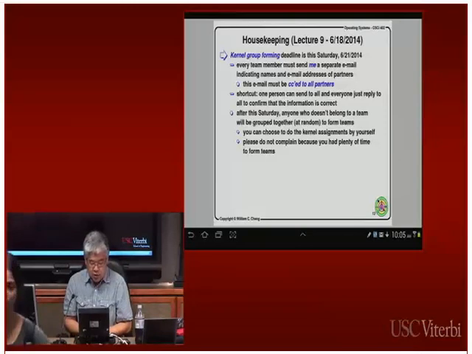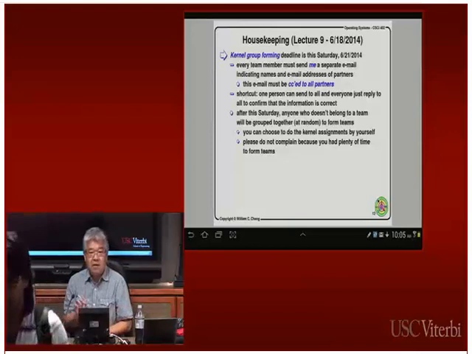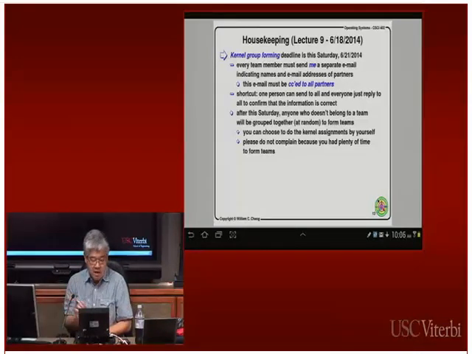You can choose to do the kernel assignment by yourself, so you don't really have to be in a team. But if you end up having no teammates, this is the rule that was spelled out since the first day of classes. So please don't complain, because you have plenty of time to do this, or you can choose to do it yourself. Certainly, it's possible to do the entire kernel assignment by yourself. You just have to work really, really hard, and it's been done before, so it's not a problem. All right.